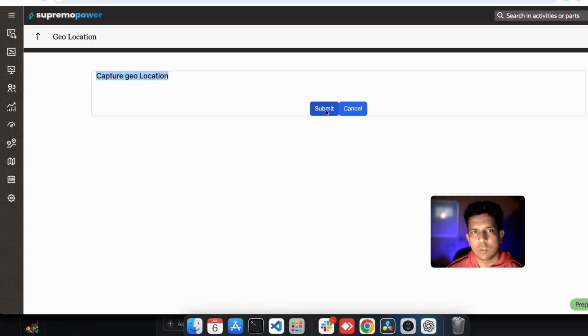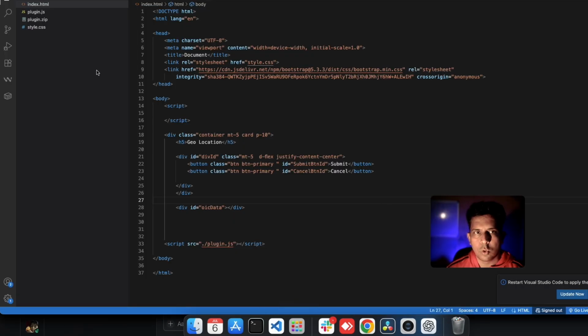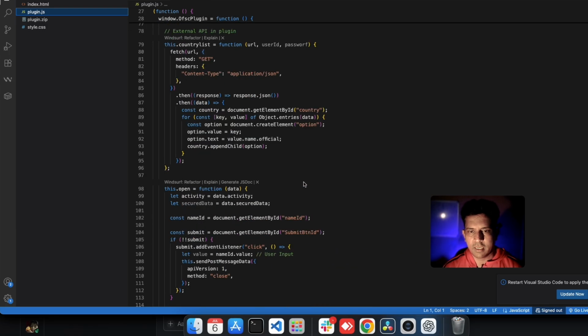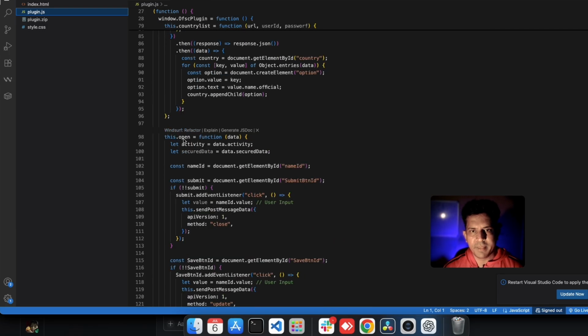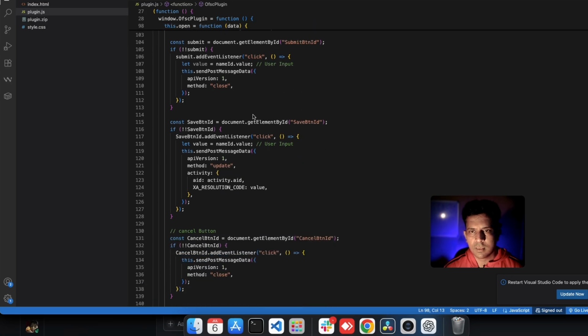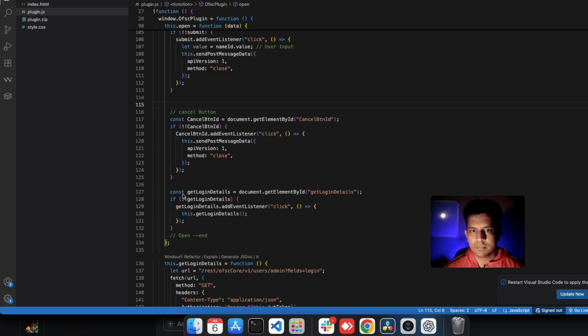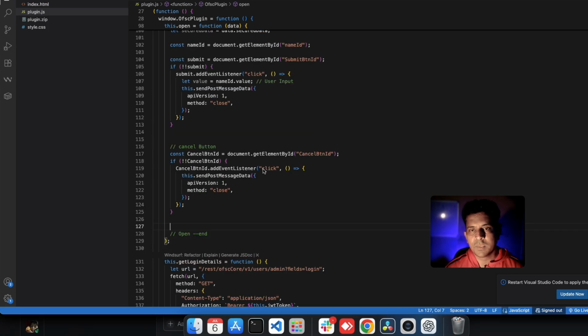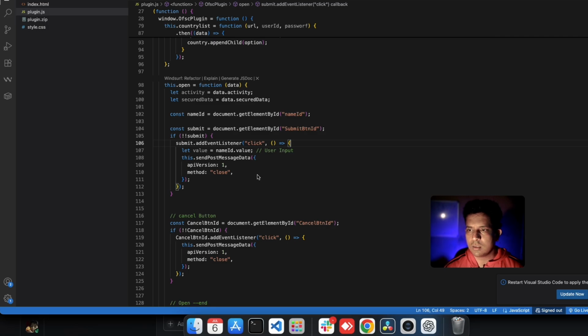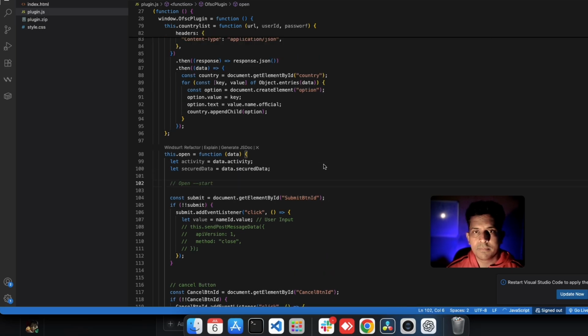Now on the submit button, I want to capture geolocation. So I'll go to the code in plugin.js. Here in the open method, this is the submit button element, and I have already added a listener for that. I will remove this one, not required. Cancel button is okay. This is also not required. Here I will call to get the geolocation. For the timing, I will comment this so that it will not close the plugin. Name ID is not required.